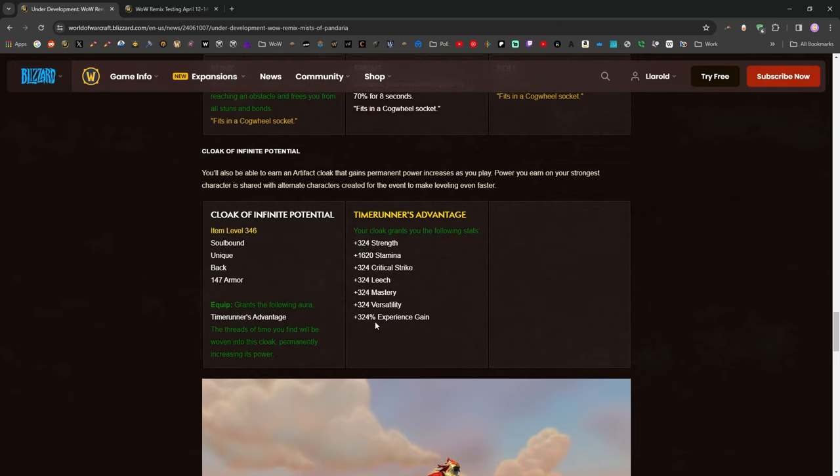So I think the possibility of leveling a whole roster of characters from 10 to 70, I don't know how fast it'll be, but presumably a much faster span of time than you can do on retail WoW, seems like it's going to be not only an option, but an intended gameplay loop.